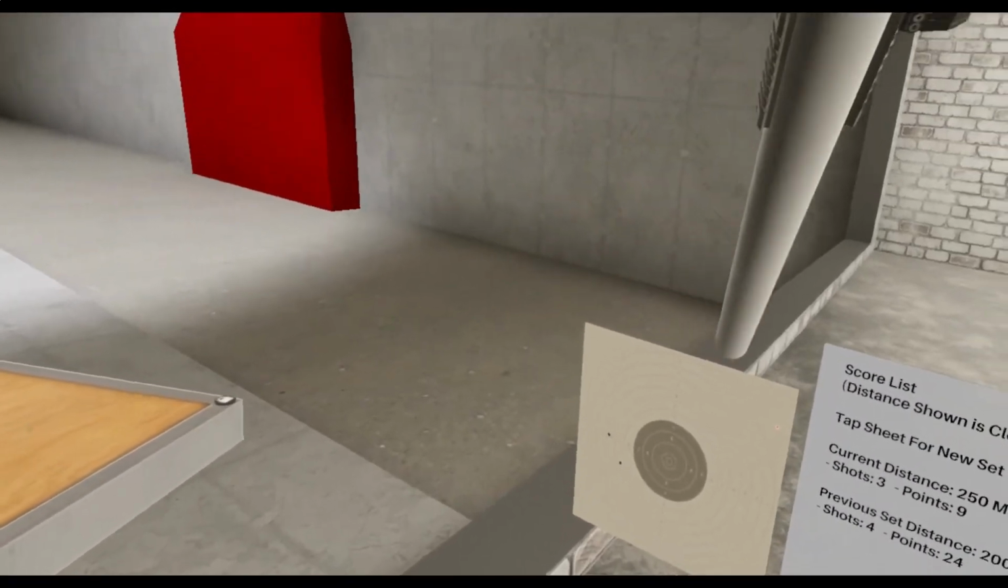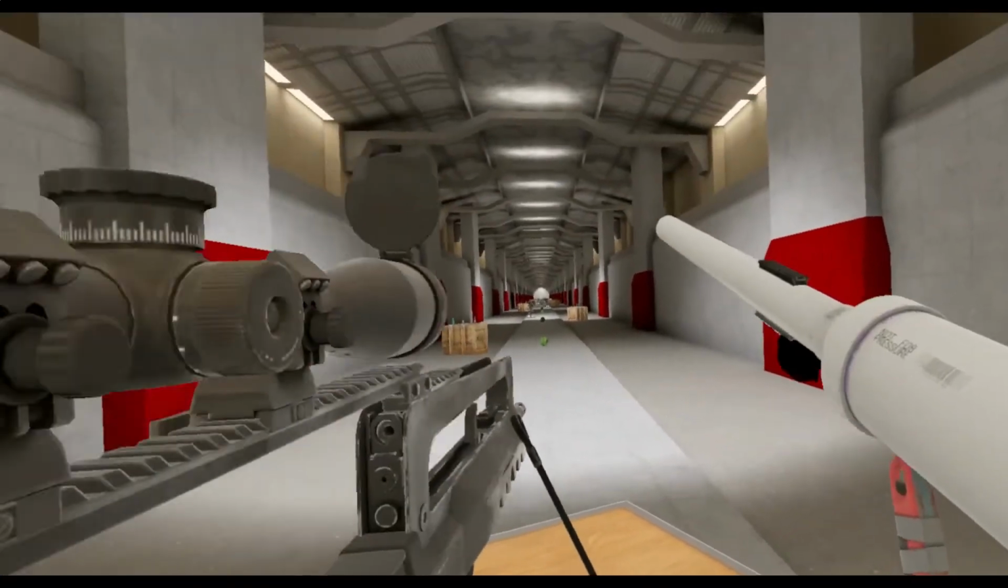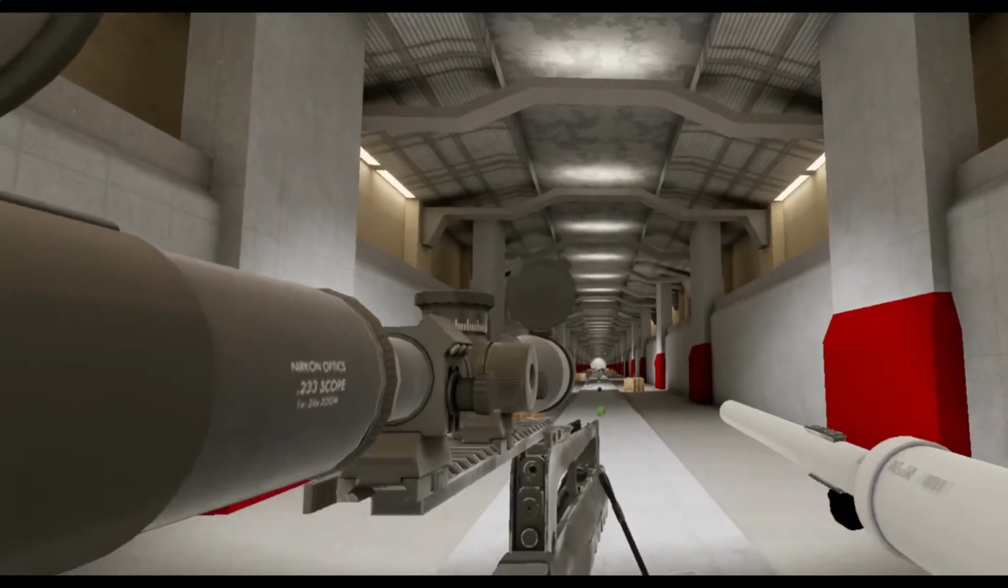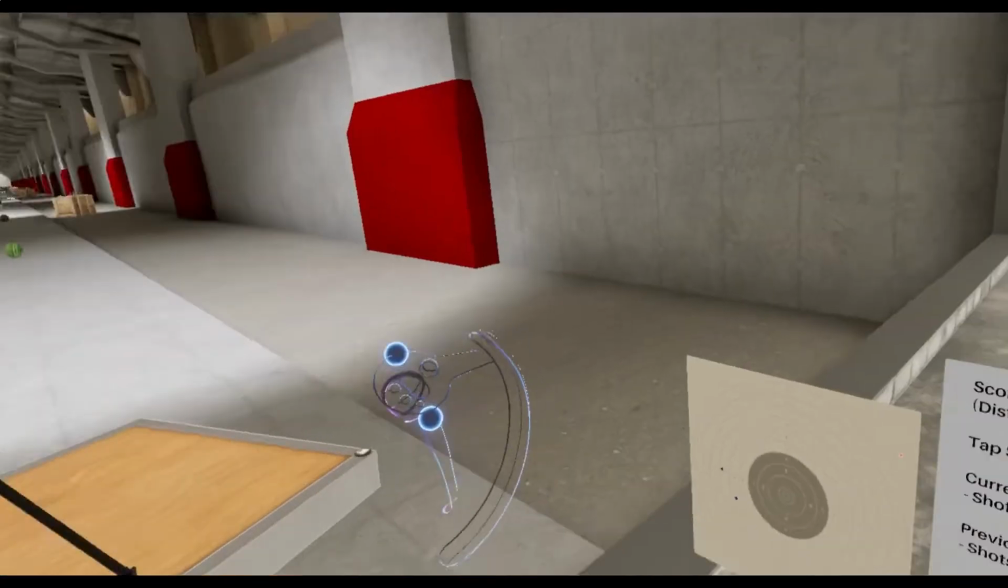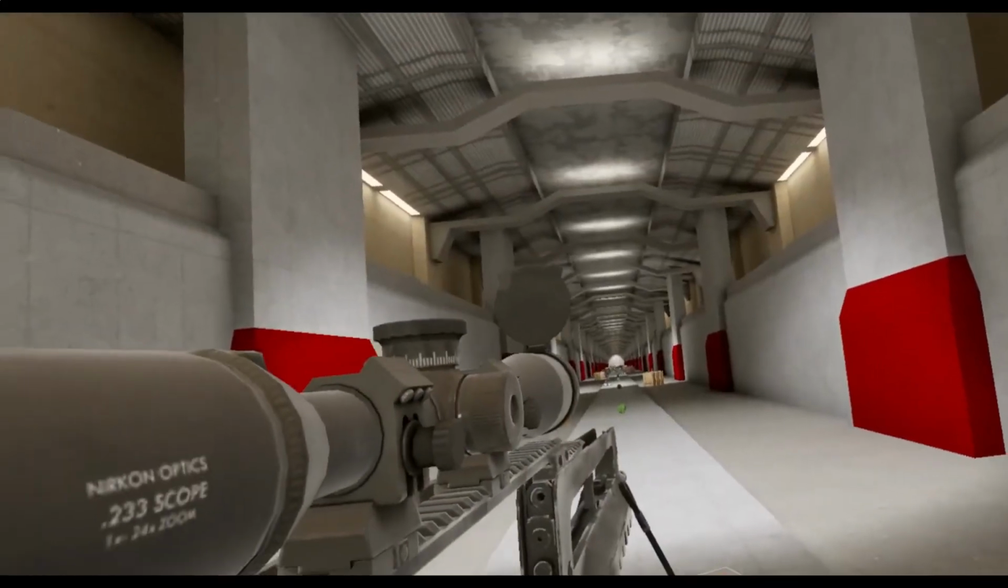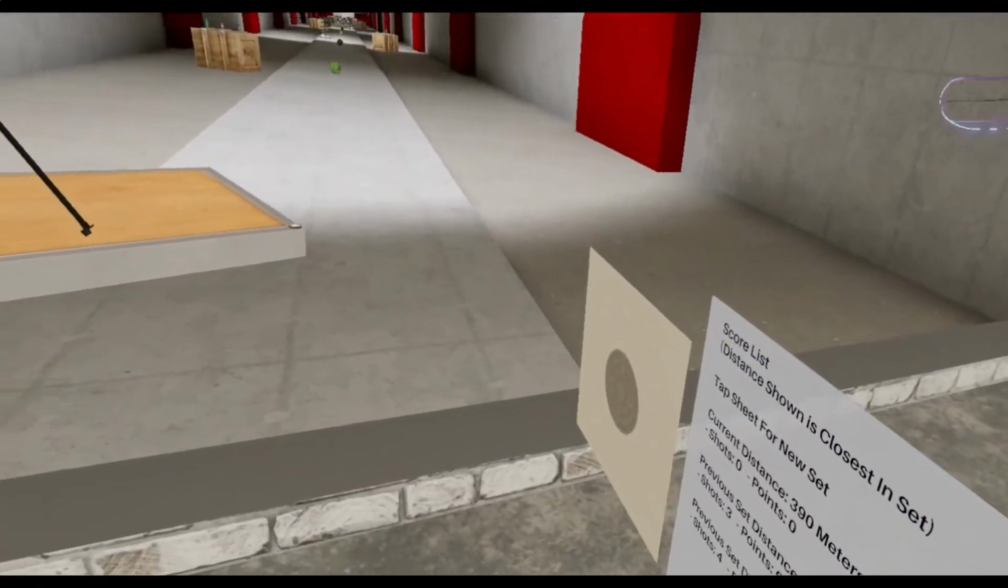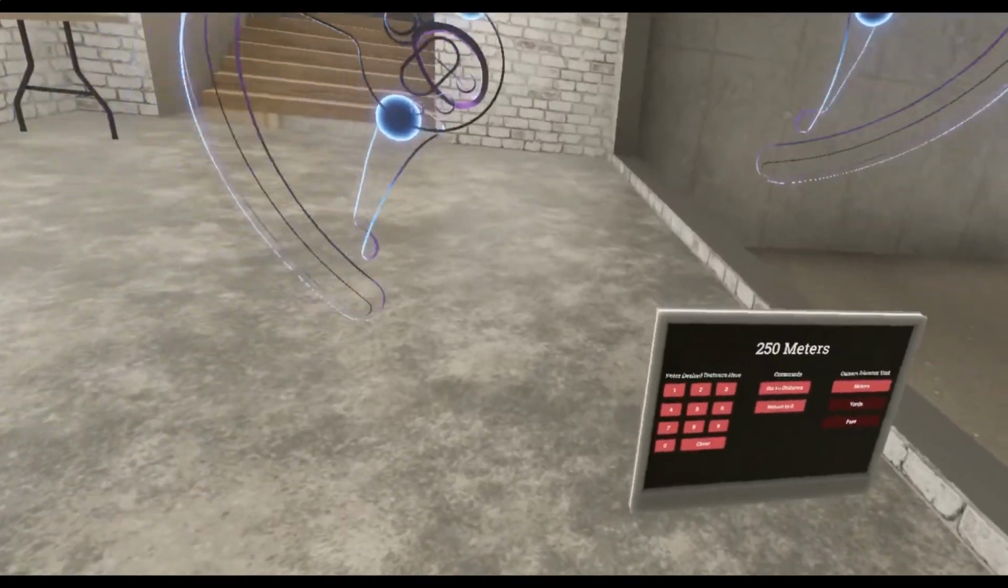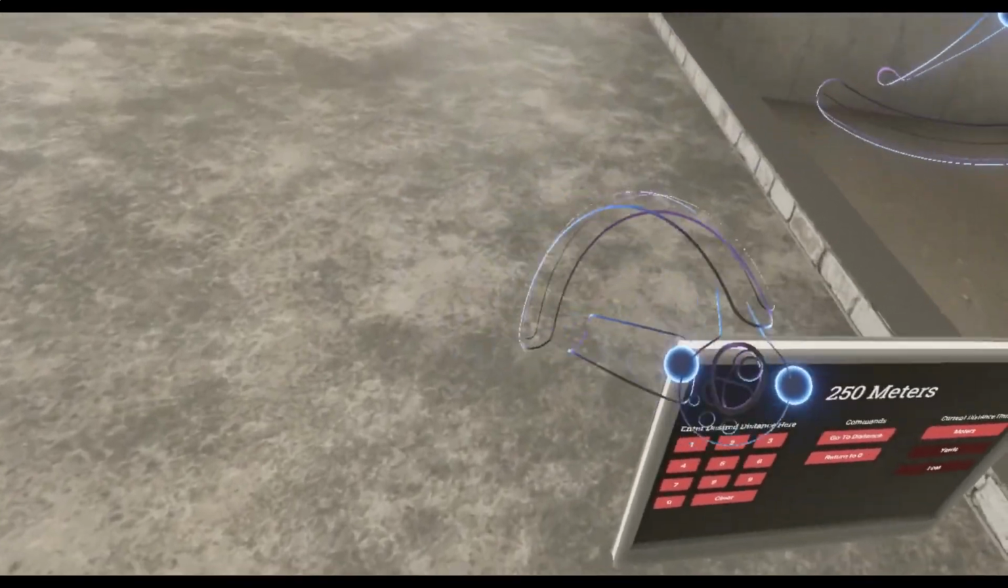Perfect. That one was a bit overcompensated. Well, like I say, three on paper at 250. Let's go for a real challenge. Let's go for three, honey.